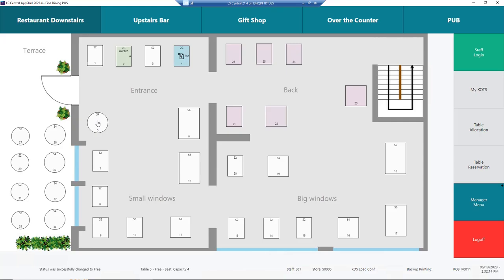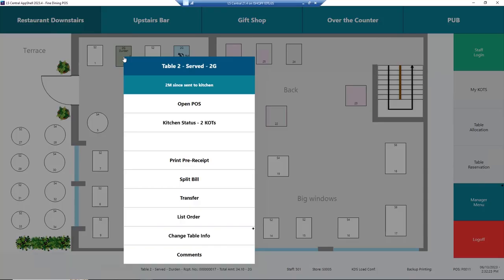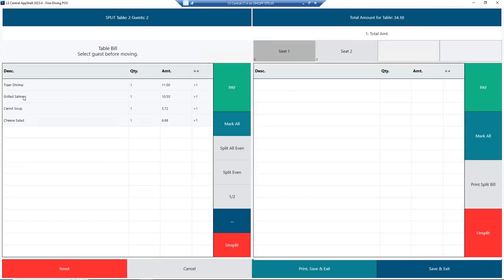There is another way. Because in restaurants, people are sometimes sharing the bill. They need to split the bill. So let's use this table now for that. So we select the table, and instead of opening the POS, we are going to use the option split bill. And here we have all the items on the table. Remember, this one had 2 mains and 2 starters or appetizers. And we need to do something.